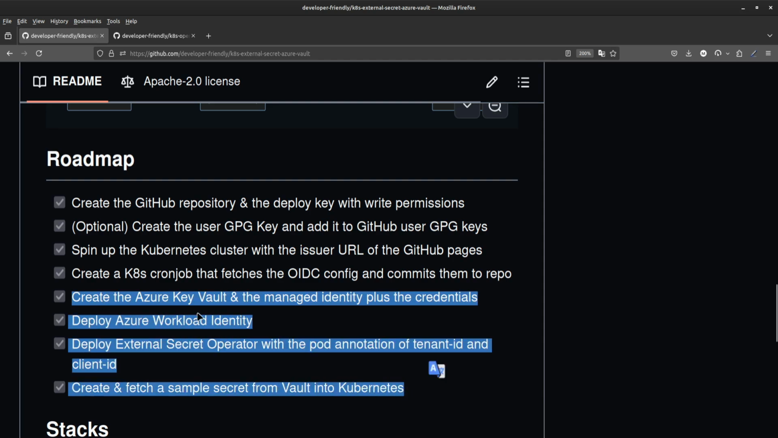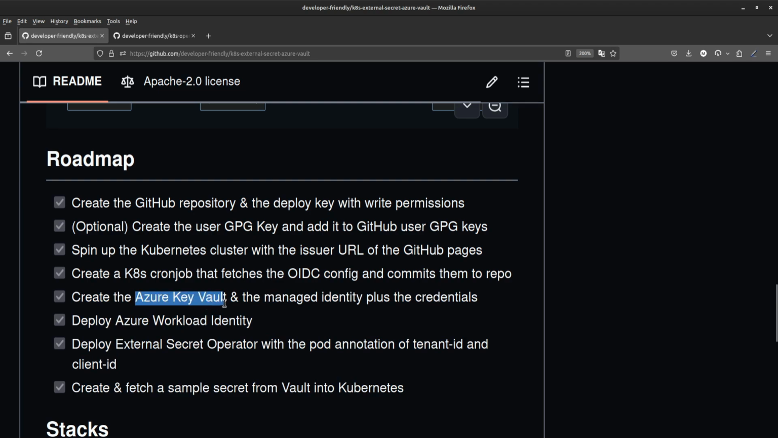agenda. These 4 steps are only here to verify what we have built so far. So there's no more extra feature added here. We're just trying to test out if everything we have built so far is working. We are just going to first create an Azure Key Vault and a managed identity inside the Azure Resource Manager with a credential. We are going to establish a trust relationship from our Kubernetes cluster to the Azure Key Vault with the OIDC configuration we have just published to the GitHub repository earlier.